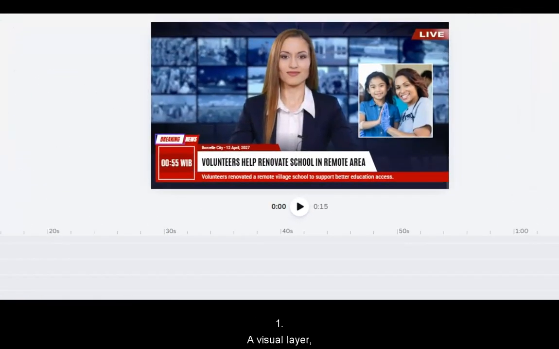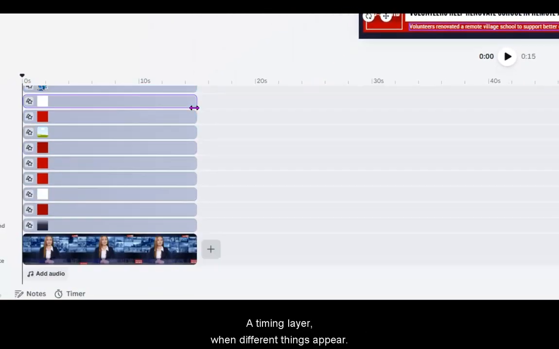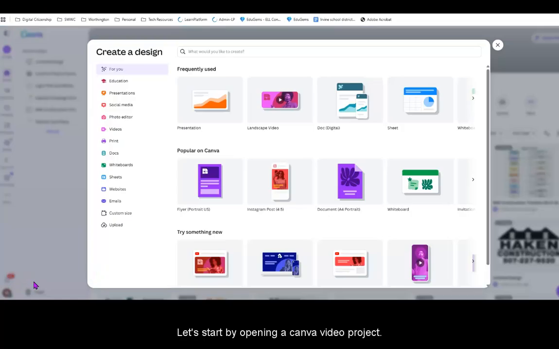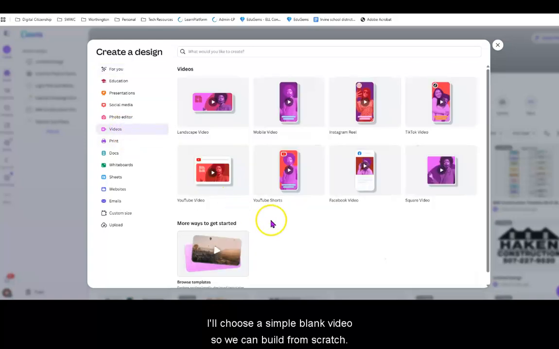So every element has two jobs: a visual layer showing what's on top of what, and a timing layer showing when different things appear. So let's start by opening a Canva video project. I'll choose a simple blank video so that we can build from scratch.